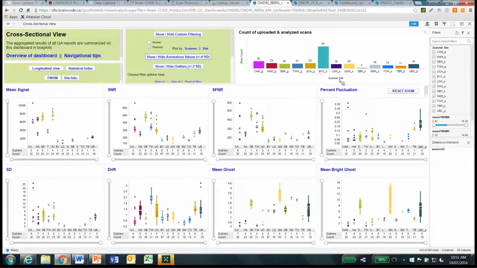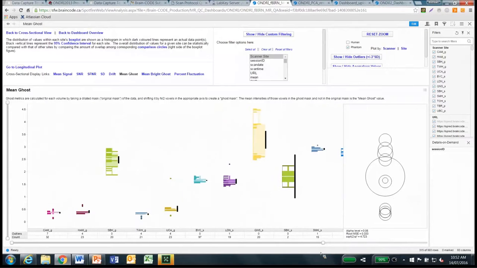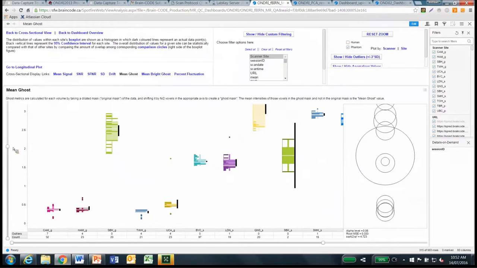Up in the top, we can see these are the 13 scanners we're currently monitoring across Ontario and, in fact, Canada. We have Calgary and BC in there as well. You can see that we have 32 uploads from CAMH, 23 from Hamilton, etc. If we go down, we can look at any one of these parameters. So I can zoom in on the mean ghost value across these sites. We can change the date range or the range on the bottom. So it's quite interactive. If the scaling is too high, we can play with it that way.